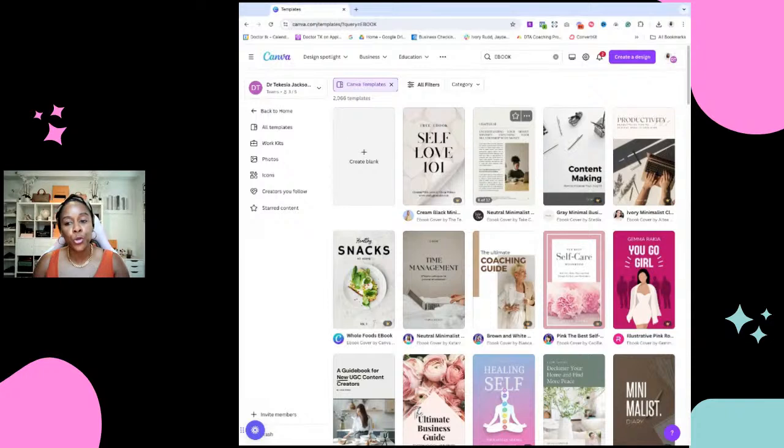But I'll show you what it could look like if you want to piecemeal one together. Okay. Also, I don't want to skip this. You do want to star the templates that you like, because you can star them and then go back to them and then choose one. Okay. So I'm just going to scroll past these. Let's just say if I choose this one.